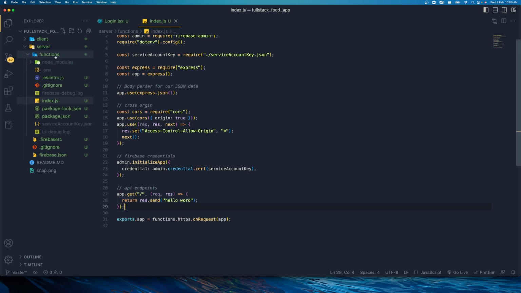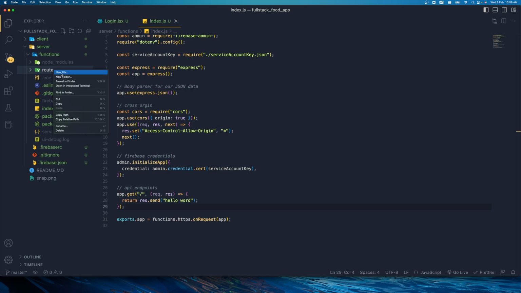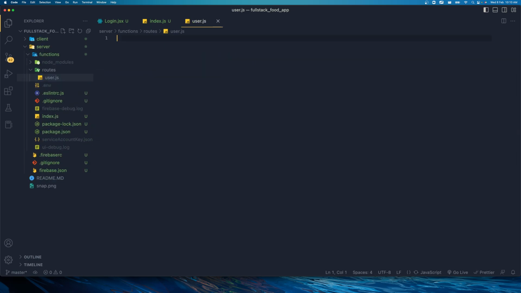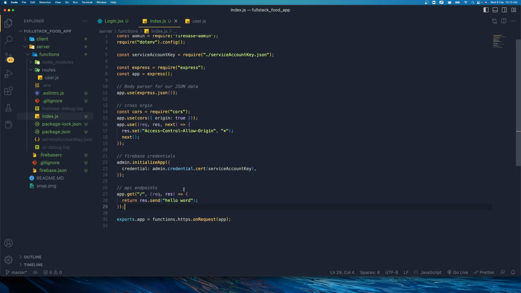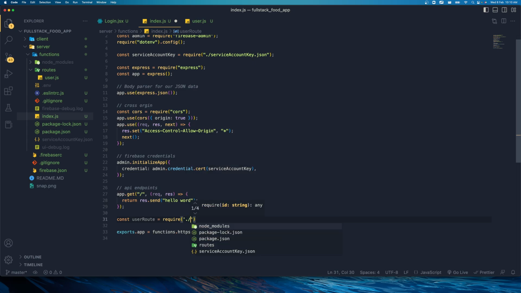So let's create a new folder inside your functions and name that folder routes. And then inside this routes folder, I'm going to create a new file called user.js. So far that user.js is going to be empty. And right after here, we need to navigate that route to this specific file which we created right now. So here: const userRoute = require('./routes/user').